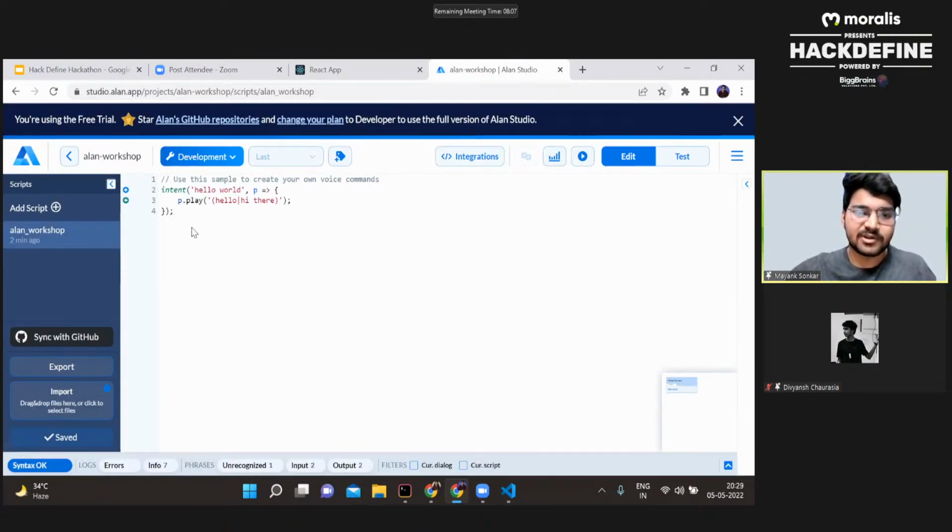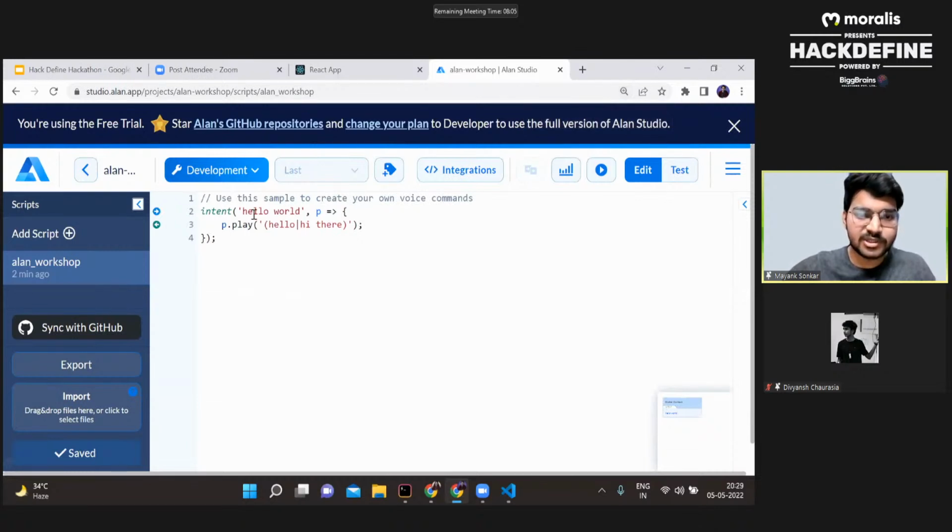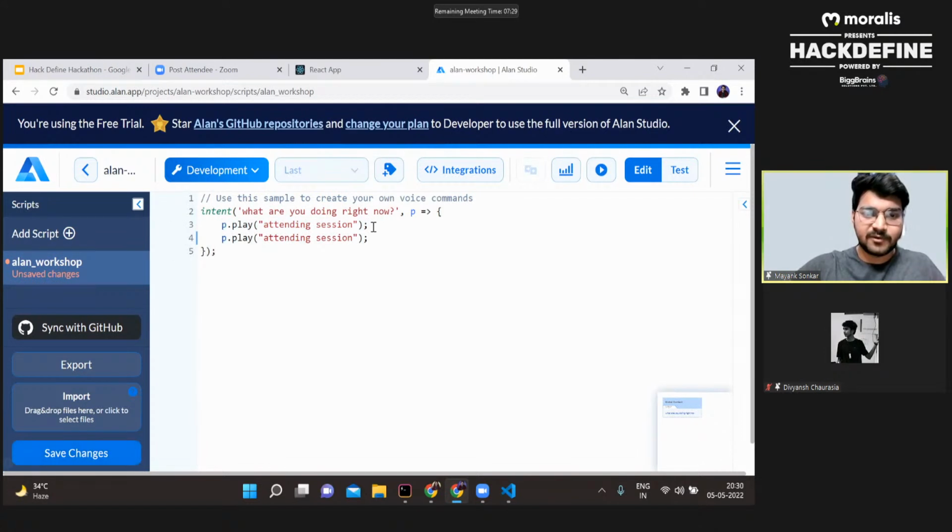So you can see there is an intent function written here. Let me zoom it in. This is hello world, and Alan will respond with hello or hi there. So we can change this according to our condition. Let's say, what are you doing right now? So you can write some response. Attending session. This should be a string. And you can add one or multiple responses right here. Attending session.